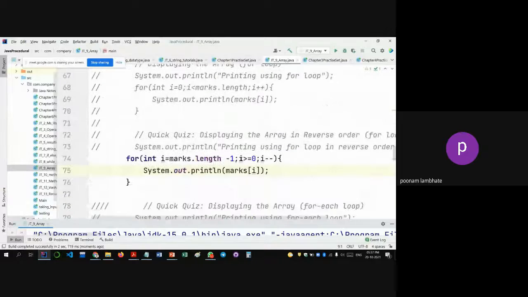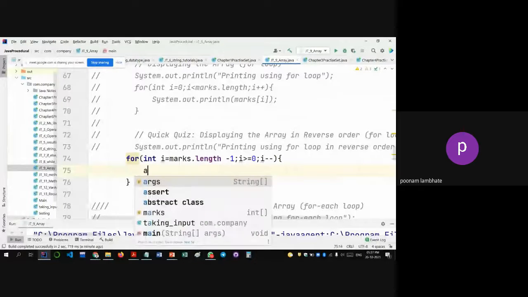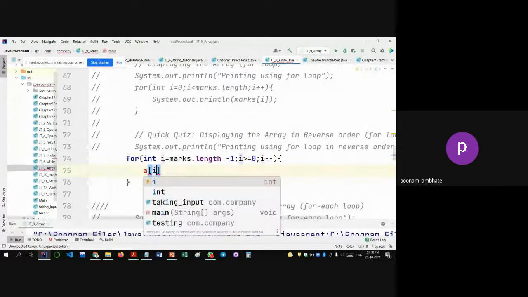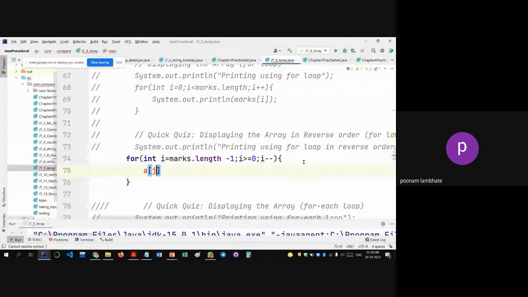And you can do another thing here. What you can do is storing the reversed array inside another array. Means what? Instead of printing over here, I'll create another array, suppose A. The name of my second array is A. So in A of J, I will keep storing marks of I. So what will happen? Each element in the marks array, I'm storing it in another array.